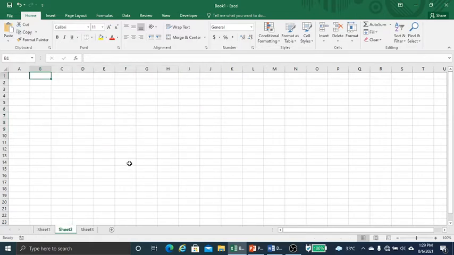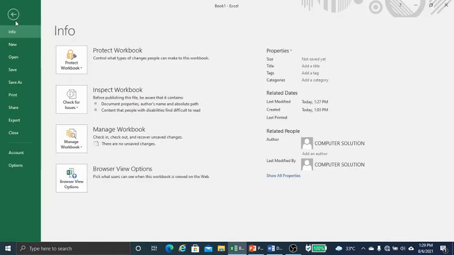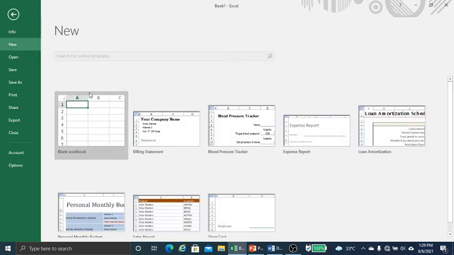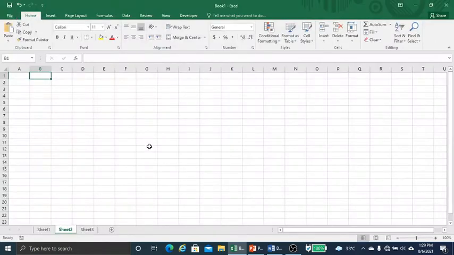Now next part is how can you work with Microsoft Excel? So how can you create a blank workbook? For creating a blank workbook, we can click on File, then we can click on New, then you can see a blank workbook. Then we click here and then we click on Create, then a new workbook will be created.